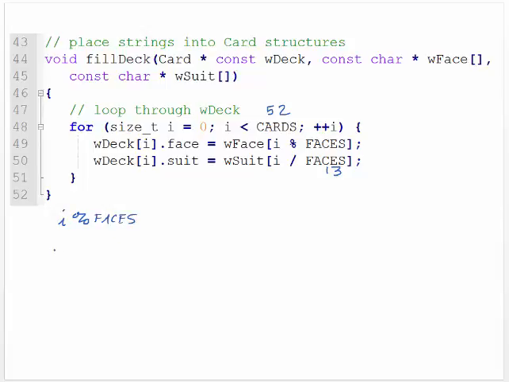So what's happening? The first time I go through this for loop, i is 0. So I'm doing 0 % 13. It's not a percent, it's the remainder operator. So what's the remainder of 0 divided by 13? The result of that division is 0, and the remainder is 0. So the value of that is 0.